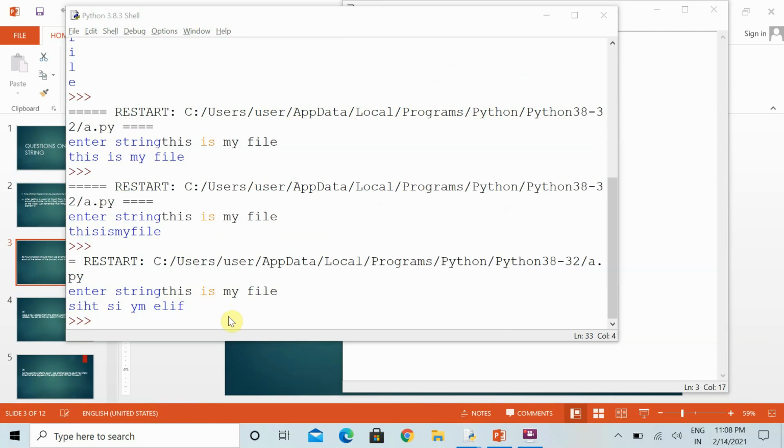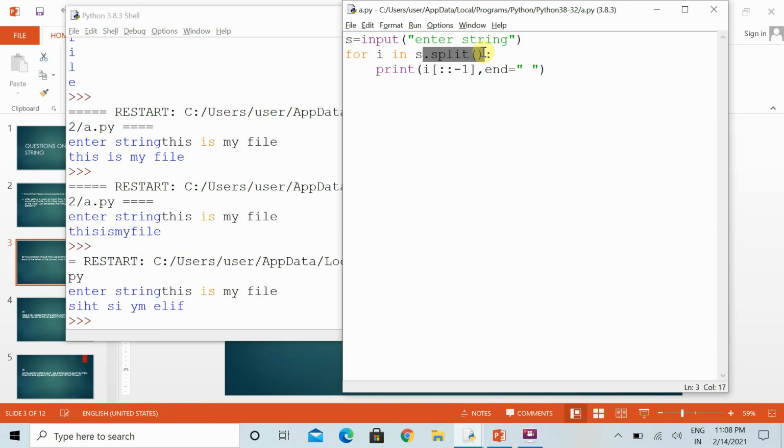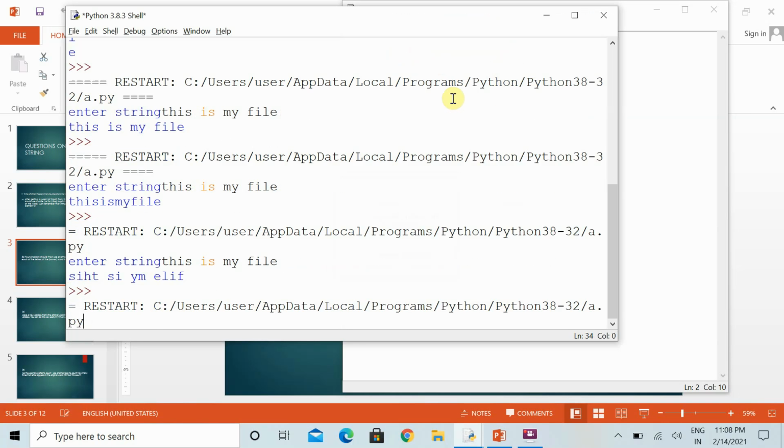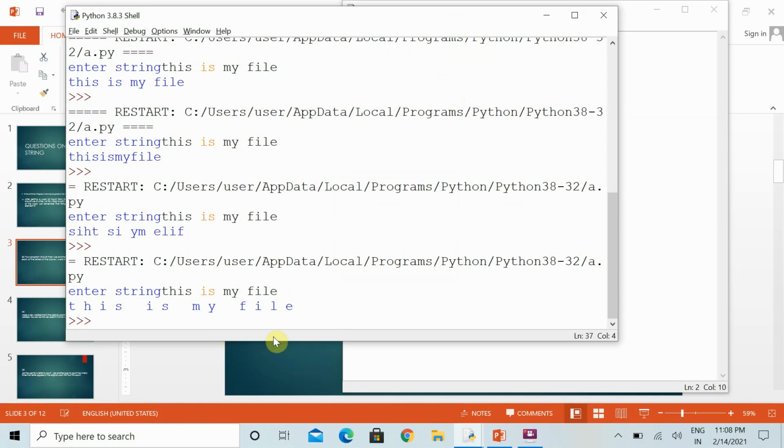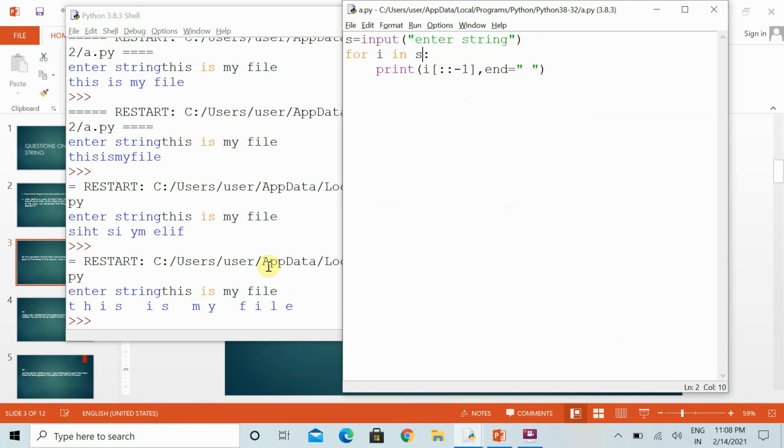Either you can use the split function, or if you don't want to use the split function, then you can just remove the split function over here, and then you can see the difference. This is my file. Then it has shown us the entire thing in the same line. For that, if you want to reverse the entire string, then you have to use the range function, and whenever we are using range function, we have to specify the string name along with the ith position, and then we can reverse the things also.